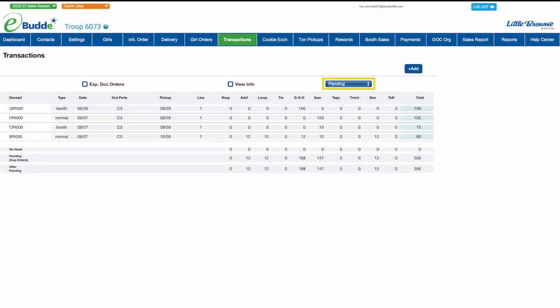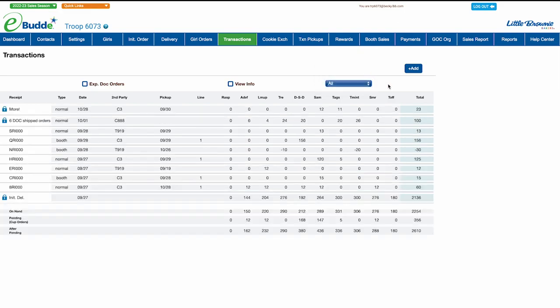If your council incorporates pending orders to cookie cupboards in the transaction screen, it will be set by default to show only those transactions. You can change the view filter to show only those pending transactions that are waiting to be picked up at a cookie cupboard, shipped orders placed through Digital Cookie, or all your transactions, including the initial order after you submit it to your service unit.